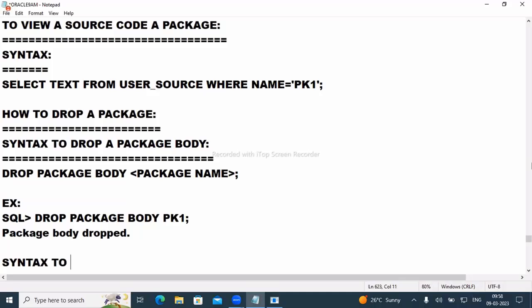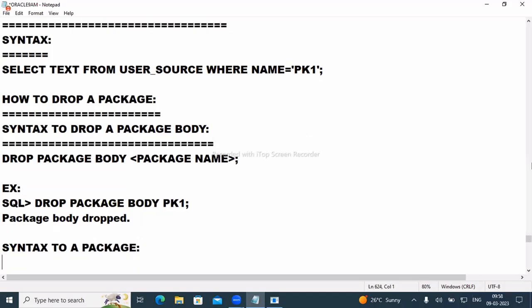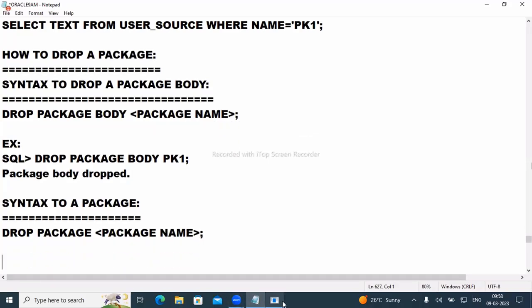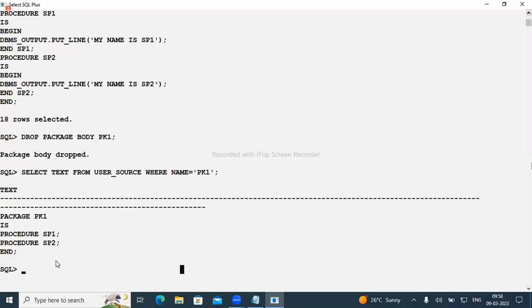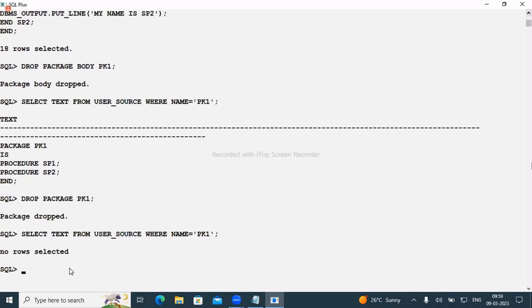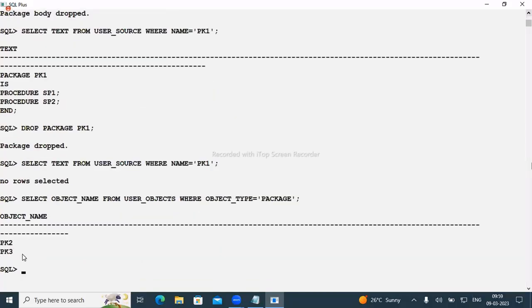Syntax to drop a package. Simple syntax: DROP PACKAGE and give your package name. Now, if I remove the specification block also, then you use DROP PACKAGE and the package name PK1. The specification block also, that means the entire package is going to be dropped. And let me see whether this package is dropped or not. See, PK1 is not there.